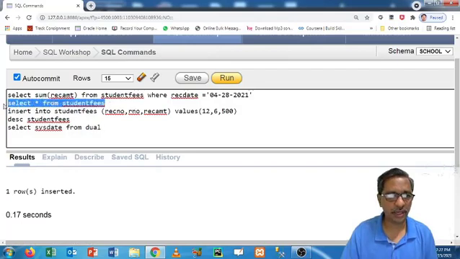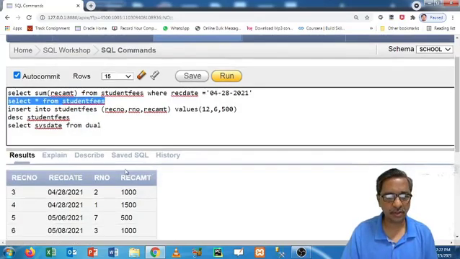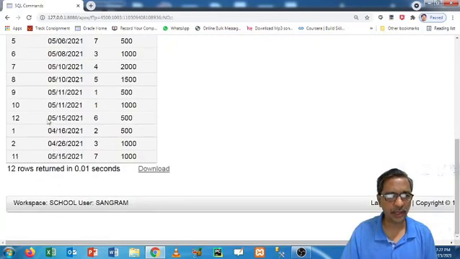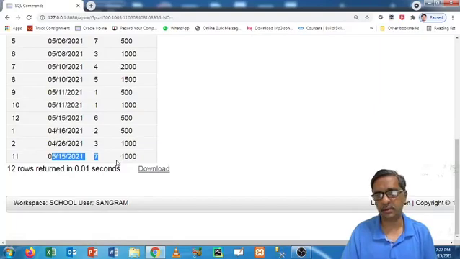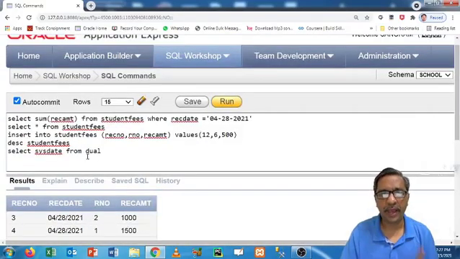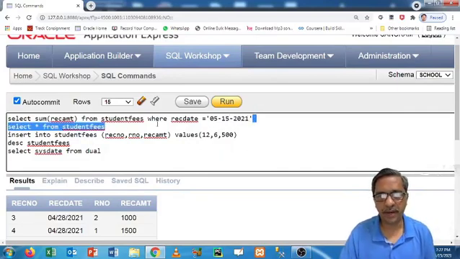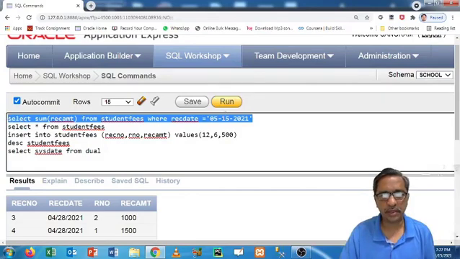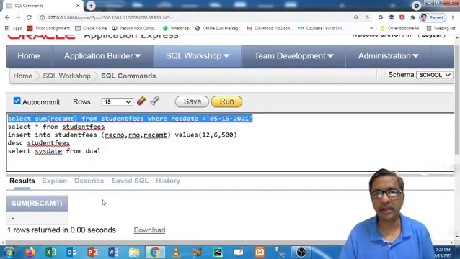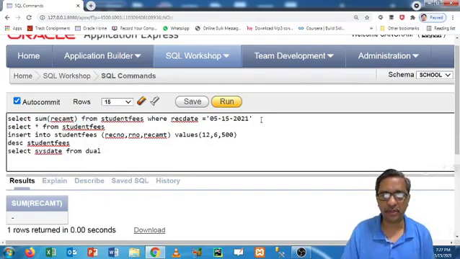You can check this, select star from student fees. So we have 2 records. This is the 12th record with the current date, and 11 also with the current date. Now I want the total fees paid by all the students with receipt date as 05/15/2021. If I try to execute this query, check what will happen. It is not giving anything. But the previous query was giving results.